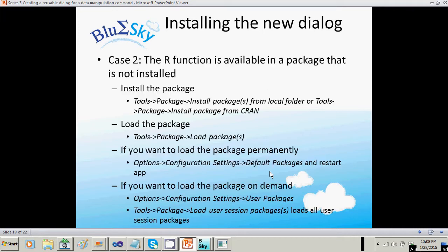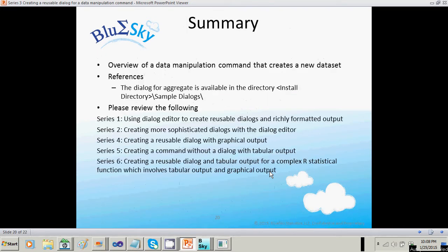So to summarize, I've given you an overview of a data manipulation command that creates a new data set. We talked about the property on a text box that tells you whether you want to prompt the user if the data set already exists. Other data manipulation commands will modify variables. You can prompt the user if you want those variables to be overwritten. And I can show you that. In fact, I can demo that. I forgot to demo that to you really quickly.